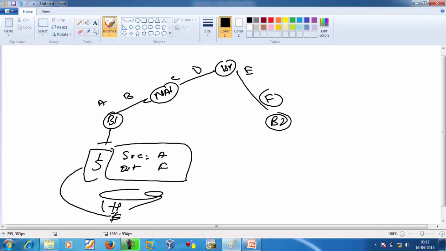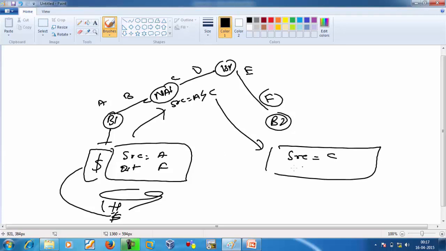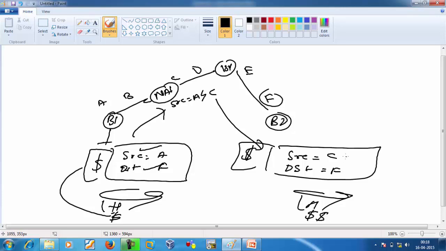Now this hash product will go to the NAT device. Then the NAT device will translate the source. A will be translated into C. When this packet goes here, the source is C and the destination is F. Now again it will verify it and hash it. What happens when this hash product is received? At the time of hashing, source A, destination F, but at the time of verification, source C, destination F. The IP address changed, so the hash is changed.